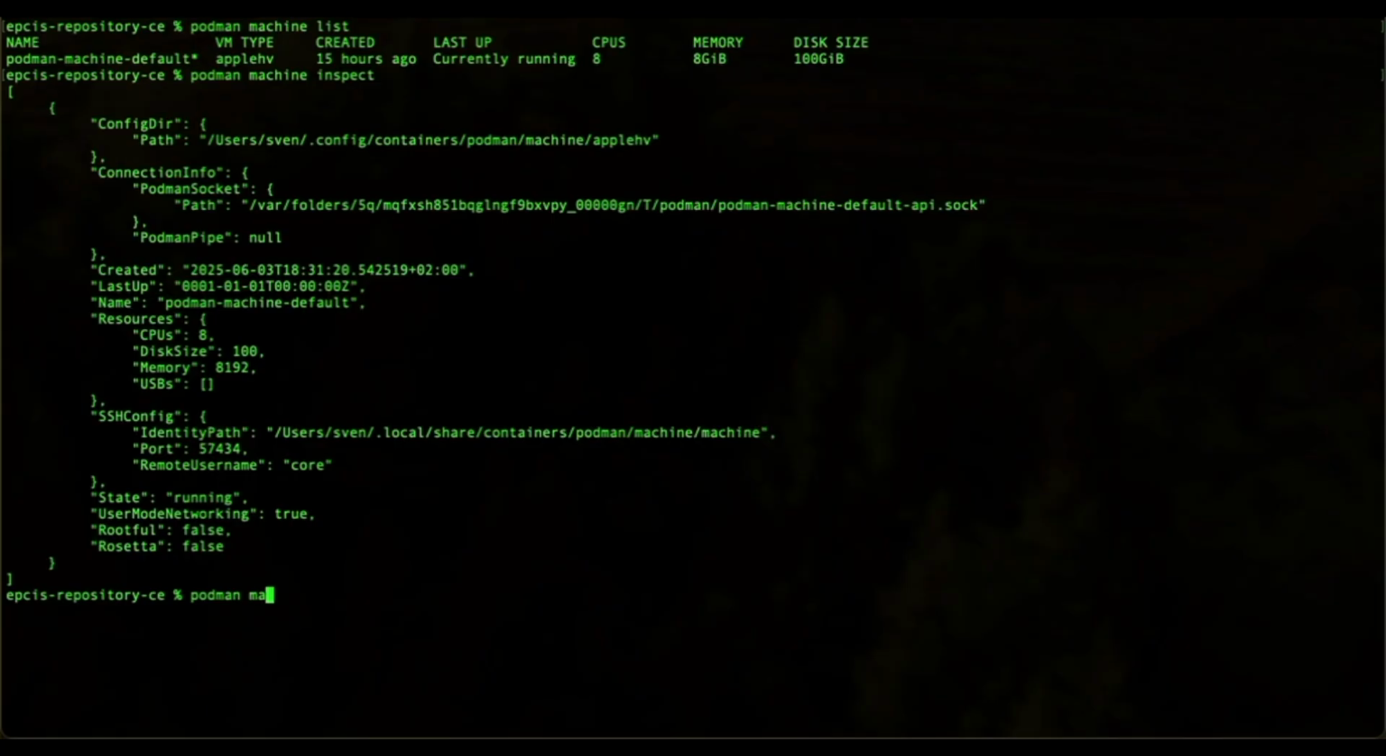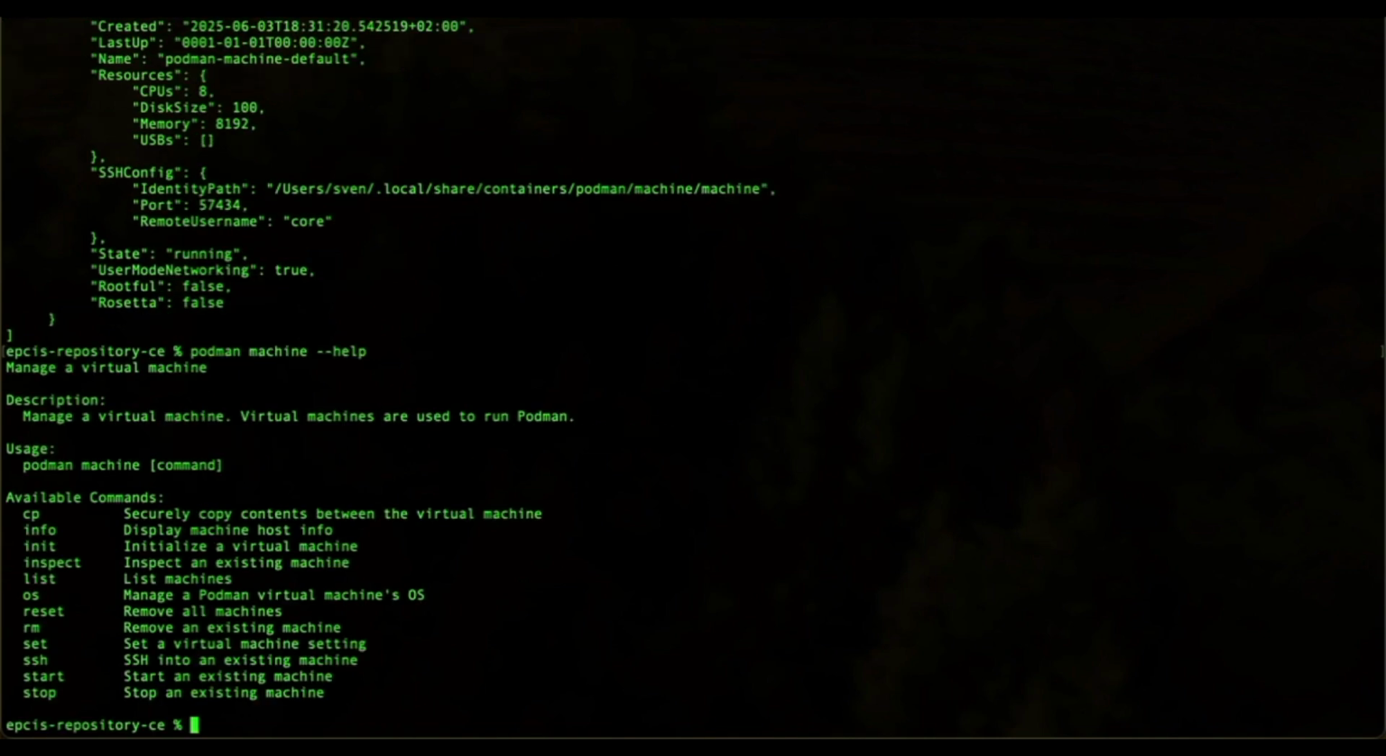Yeah, and just in case you started off with the defaults and don't have 8 gigabytes, you can just check other Podman machine commands. Maybe you have to reset it. And just re-init your machine so that you have the required resources.